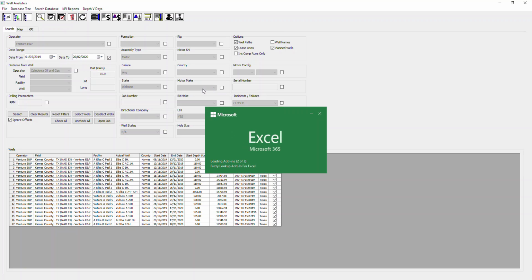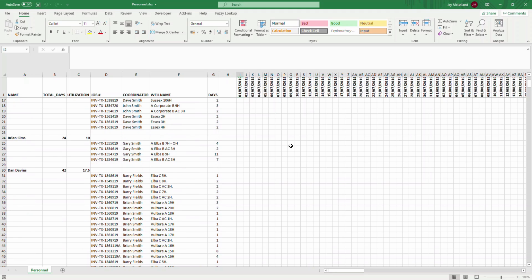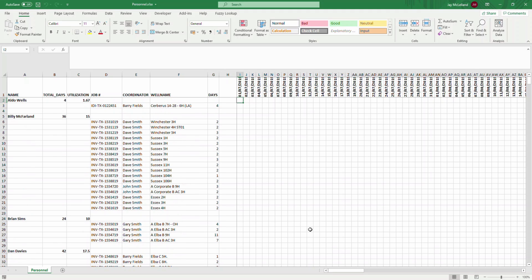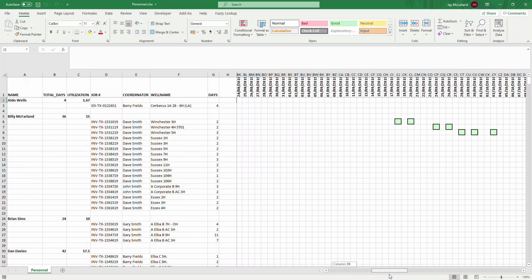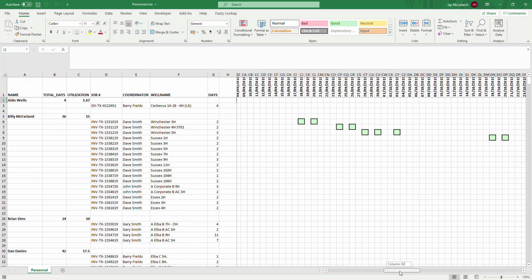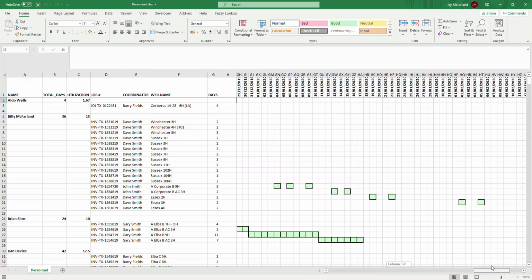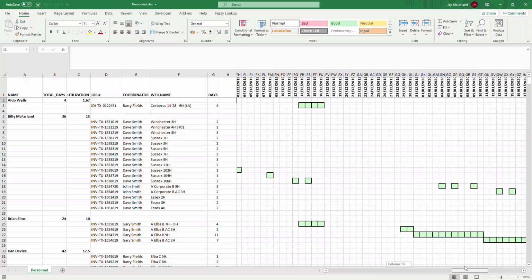And our personnel report. So this will give you details of your personnel name, the total number of days, their utilisation, and then a list of all the different jobs they were on and the number of days. And it will list all your personnel, and as we move along here, it will be marked in green the days that are relevant to them, so you very quickly and easily see when each personnel was utilised.